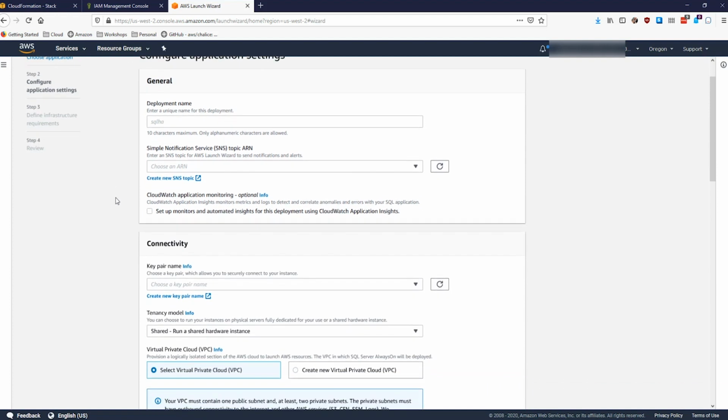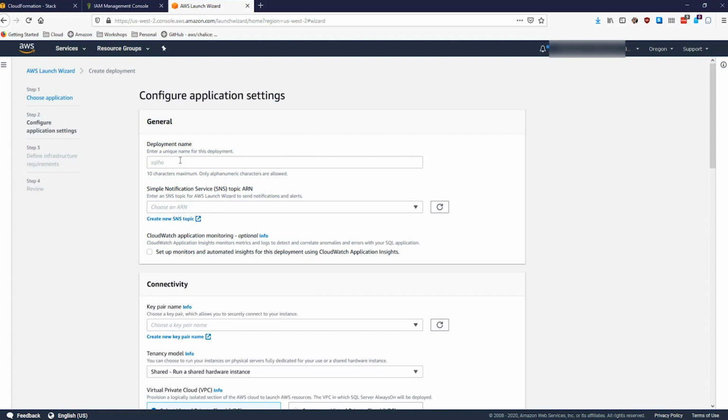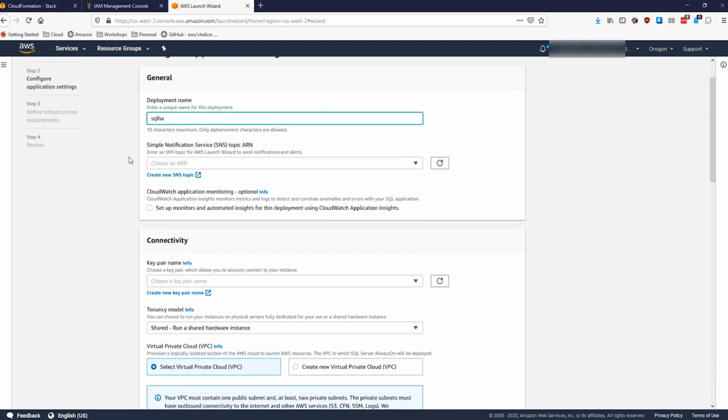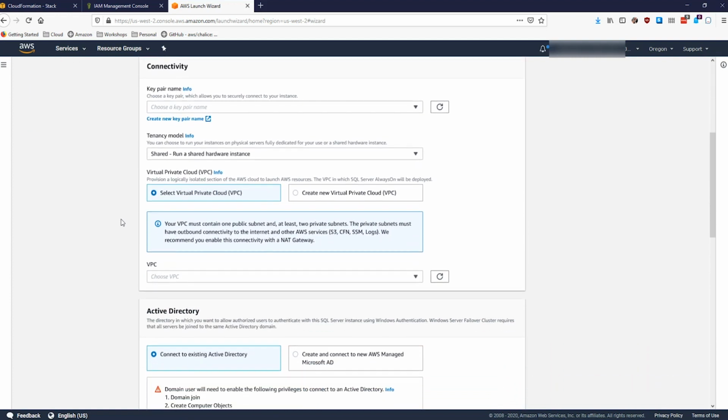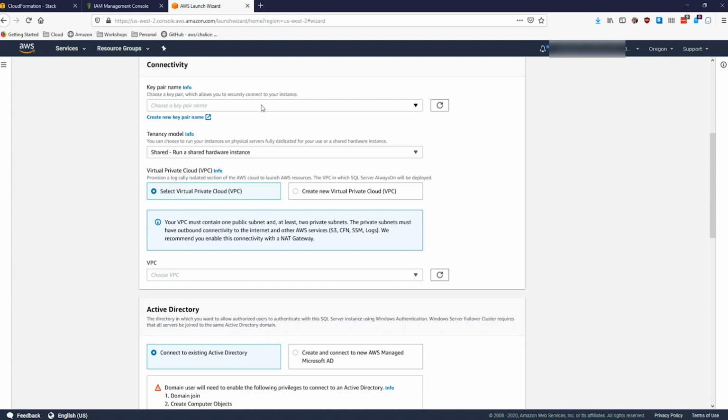I can then provide the parameters I need to configure my application. First thing I need to do is supply a deployment name. We'll call it SQL HA for high availability. I can optionally provide an SNS topic for notifications when my Launch Wizard setup is complete. I'm going to skip that for now. Under connectivity, I need to choose a key pair, which will allow me to log into the SQL Server instances. This is used to encrypt your password. I'll choose a key pair that I already have and have access to. Under tenancy mode, I can select either shared tenancy, which is the default, or dedicated. I'm going to choose shared.